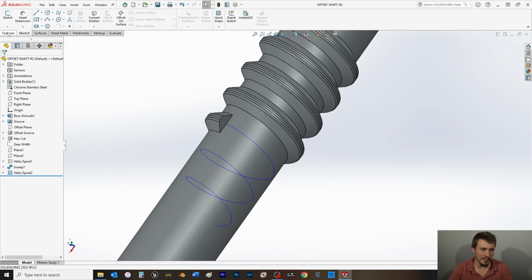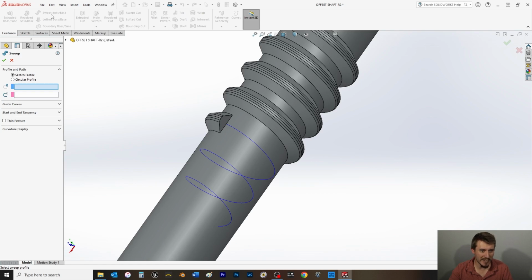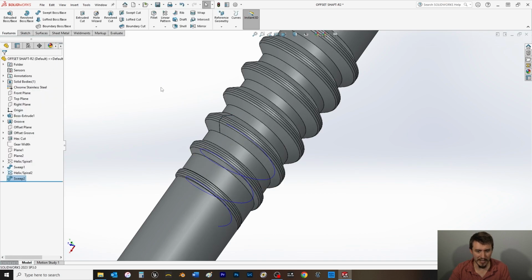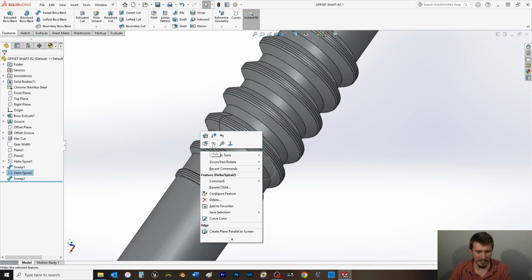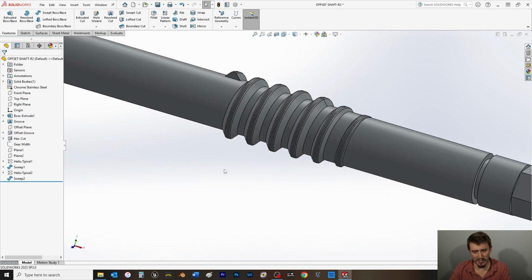So what we're going to do is come over to the Features tab, and then we're going to choose a Sweep Boss Base again. And our sketch profile is actually just going to be this face here. And alternatively, you could create a plane here, then create a converted entity from this face in order to create a sketch. But we can choose this face, and then we can choose this helix we just made. And then we can click OK. And from here, we can do the same thing. Right click and hide that helix sketch, and I'll rotate it to show you what's happened here.